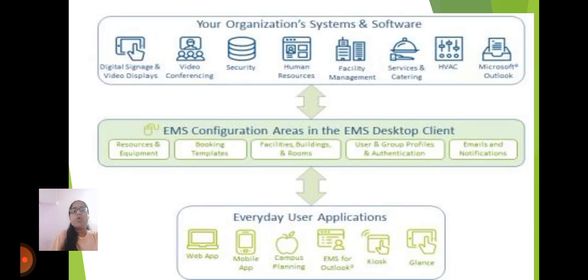This is a flowchart of the environmental management system configuration areas in the EMS desktop client. It includes organization systems and software, digital signage, video conferencing, security, human resources, facility management services, cleaning, HVAC and Microsoft Outlook. It also includes resources and equipment and the booking template. Everyday use applications like the web app, mobile app and EMS for Outlook are all used in the environmental management system.